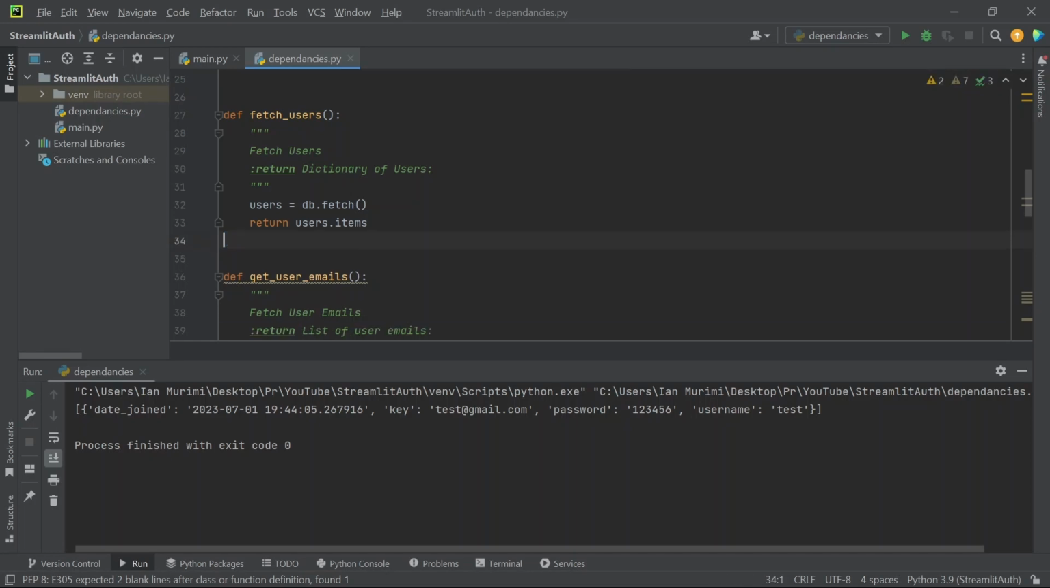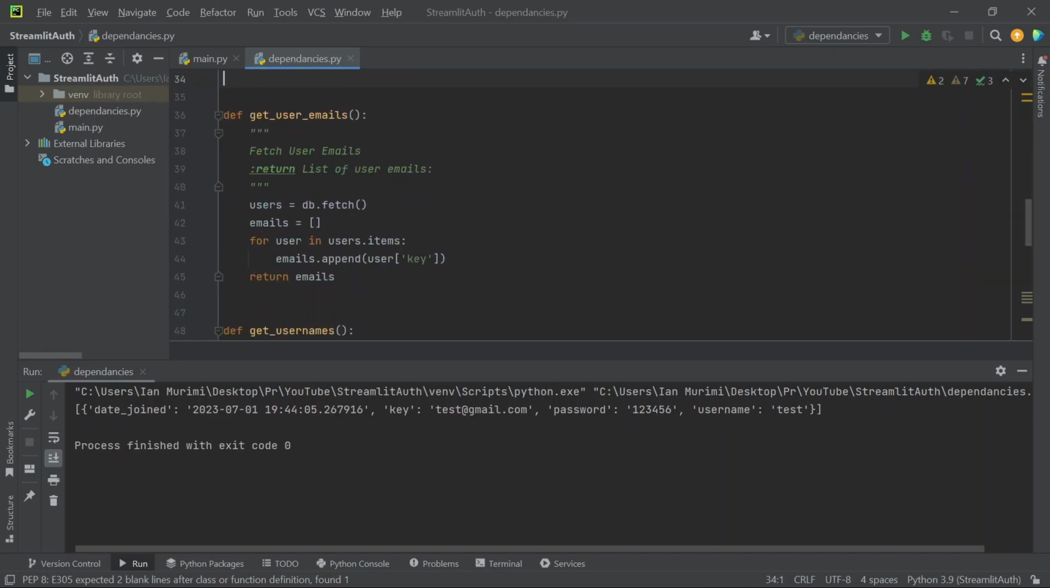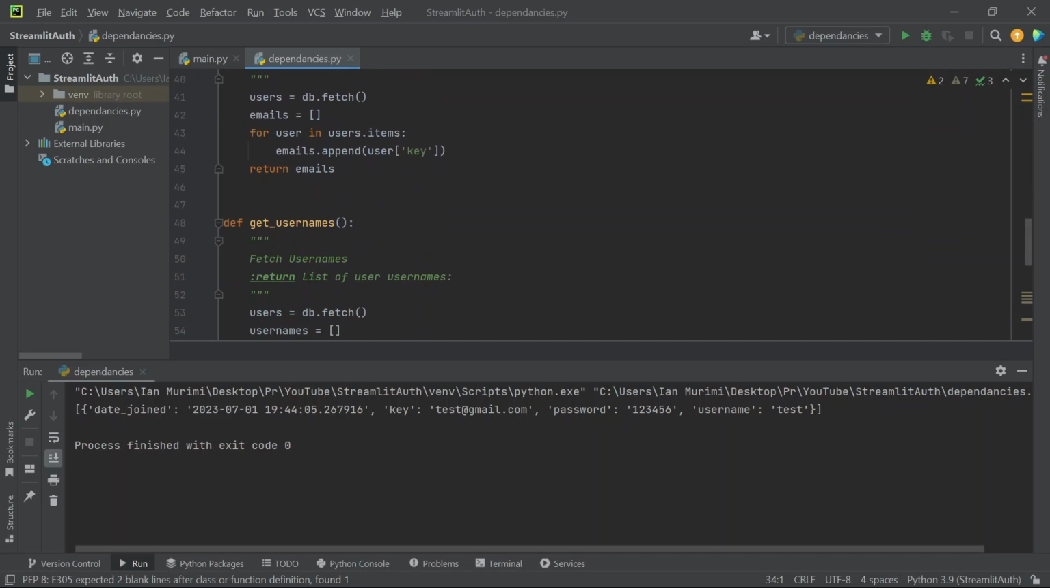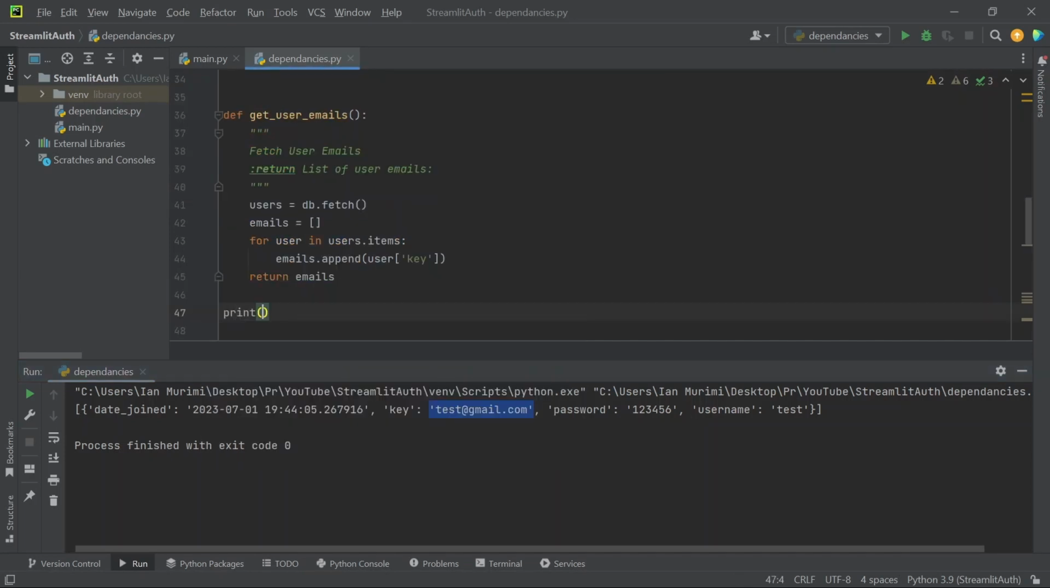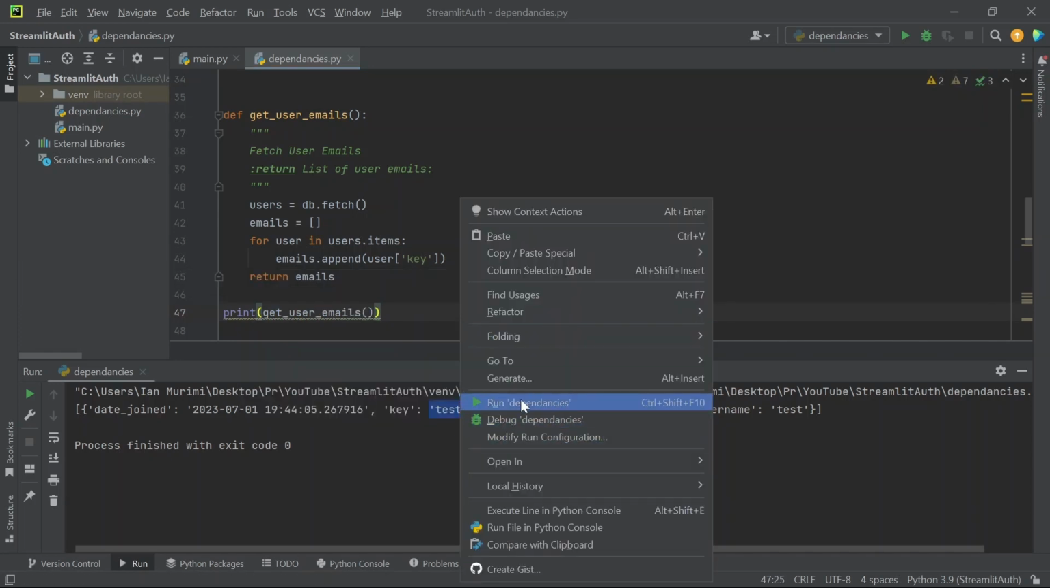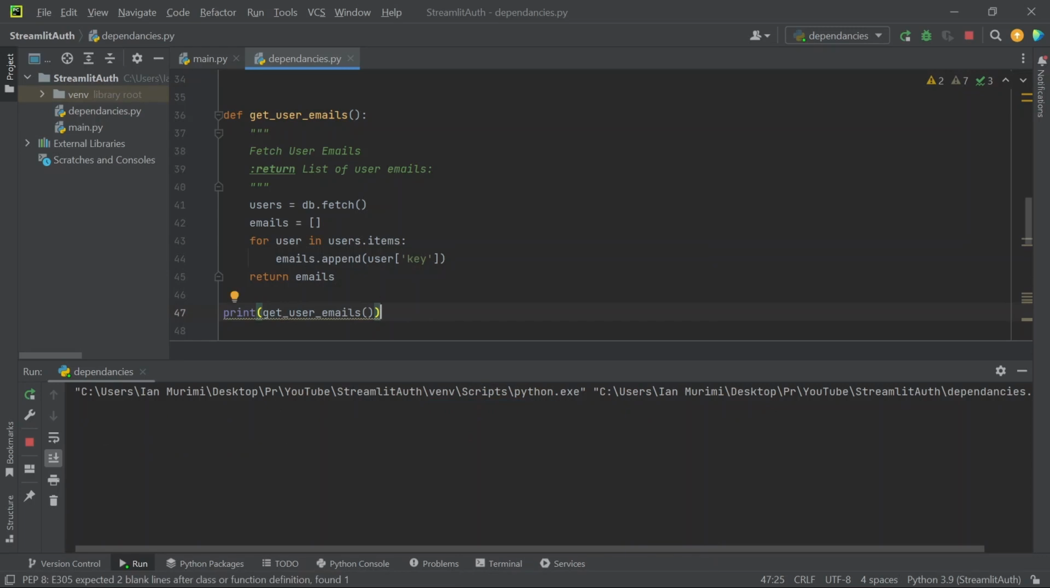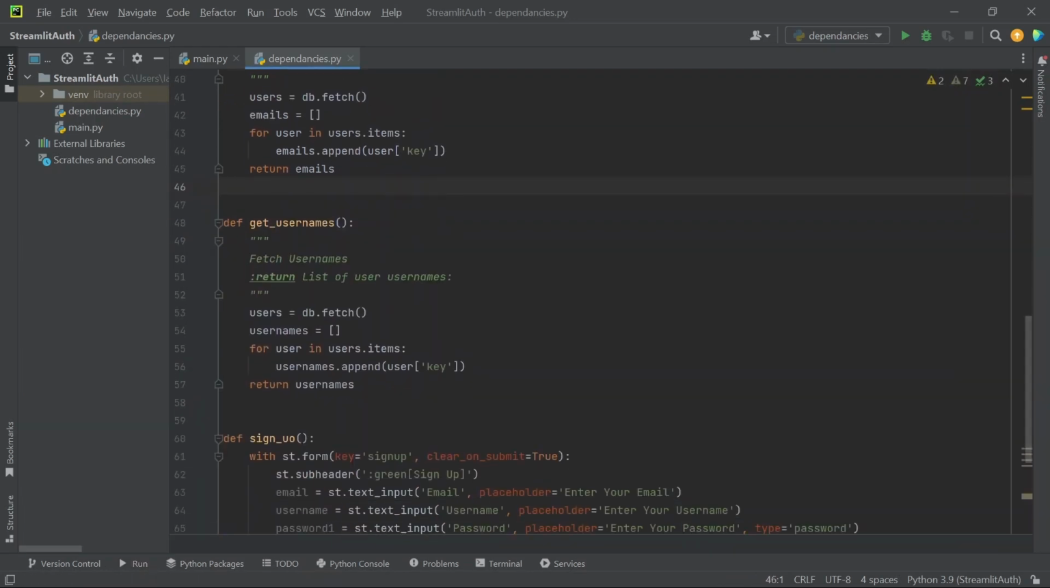And the next one is get user emails. Now this one returns a list of emails in our database. So if I run this, we expect to get only this one because we only have one user in our database. Get user emails. Yeah, you can see we have only one email. And get usernames is similar to get emails. It returns the usernames of users in our database.